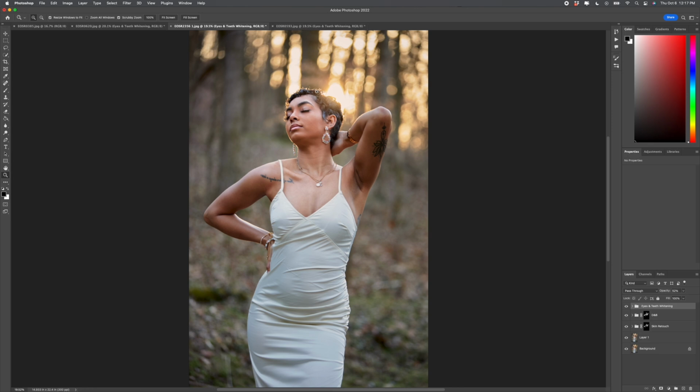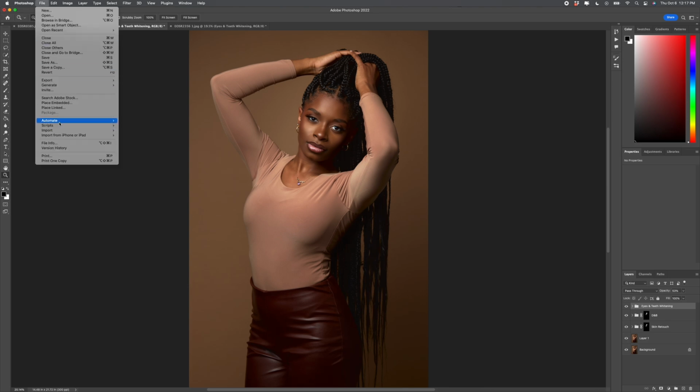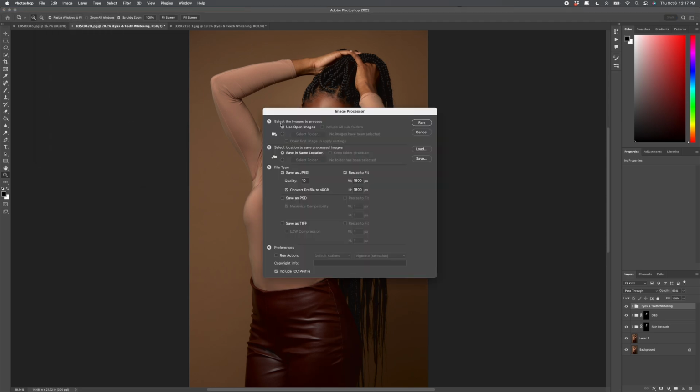So I'm not gonna go through and do all these images, but that is pretty much how I would do my retouching workflow. So from here, let's say I have edited all of my images now. What I would do is go up here to File, come down to Automate, come down to Script, and then Image Processor. From here, it's gonna use all of the open images. We're gonna do quality 12, and we are not gonna resize to fit. Save as JPEG, convert to sRGB. That's what we wanna do.